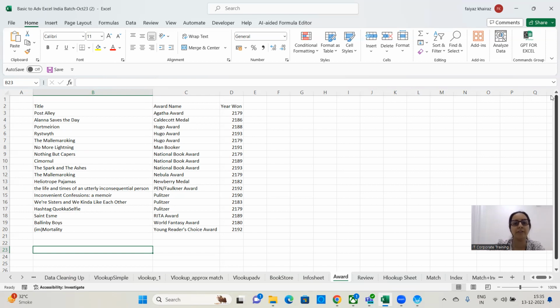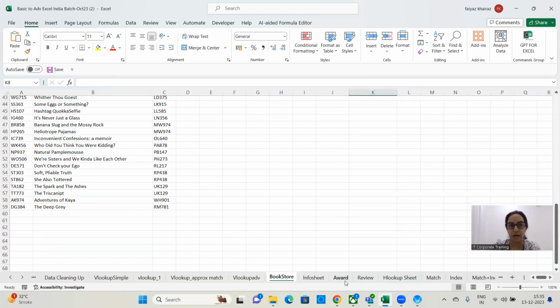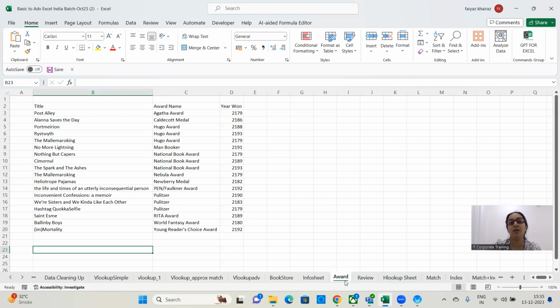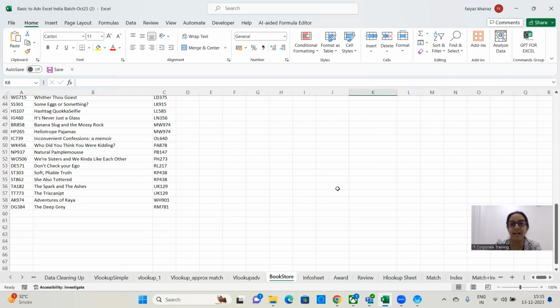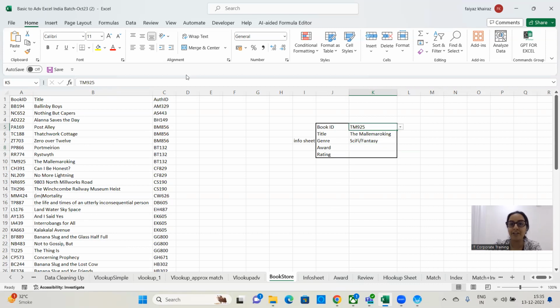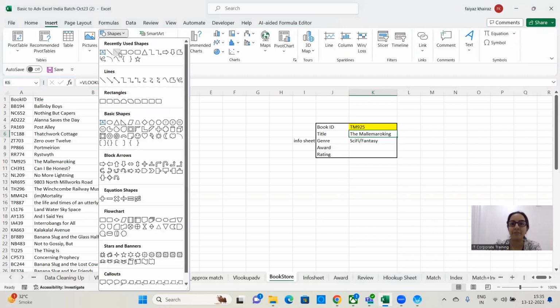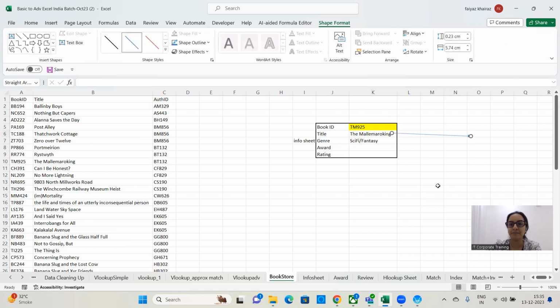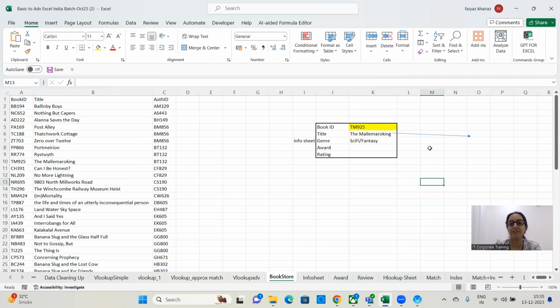Now what I'm going to do over here is, from the bookstore sheet, I'm going to perform a VLOOKUP where I'm going to fetch data from the award sheet. And what is the deciding factor over here? When you see the leftmost column, it is title. And that is why when I perform a VLOOKUP here, I will not be looking up the book ID. What will I be looking up instead? Instead, I will be looking up the title.